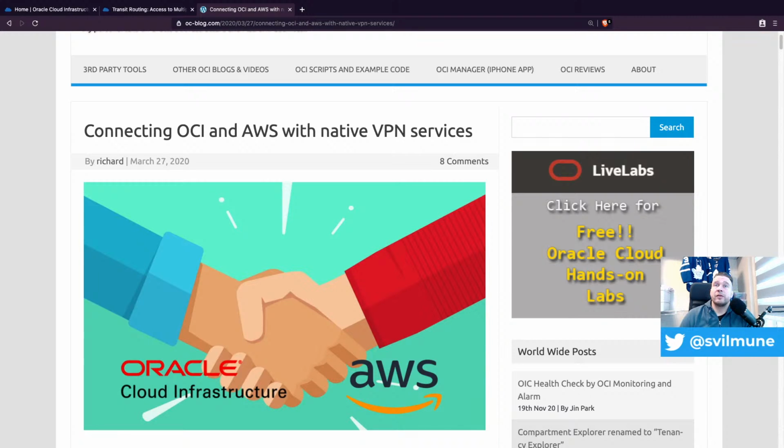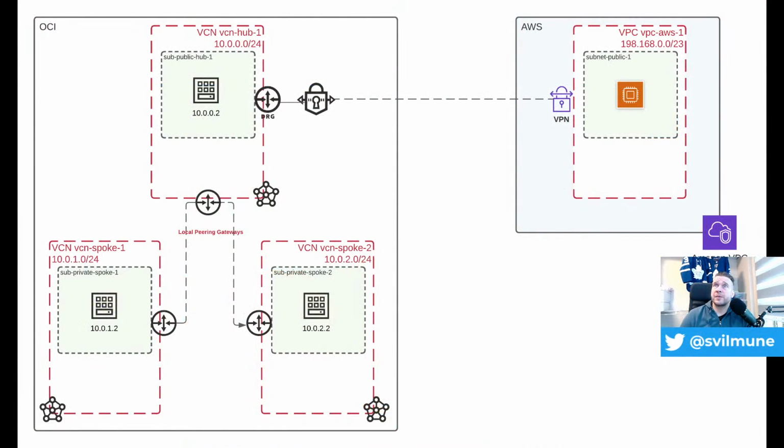So let's look back at the diagram. I already have this hub VCN, and we are just going to build the spokes today, and then the local peering gateways which connect the VCNs together, and then we need to modify the route tables accordingly. So let's get started.